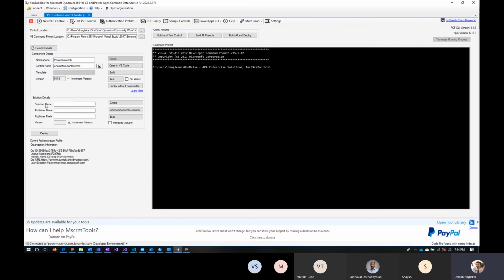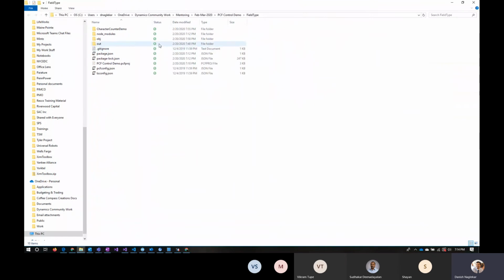So how do you do that? Okay, so you put your solution name. What I normally do is take the control name, and then add solution, then my publisher. Okay, and then my publisher prefix would go in here. Now, once I say create, what create is going to do is just create a solution wrapper. So let us first go and look at how this folder structure looks like.